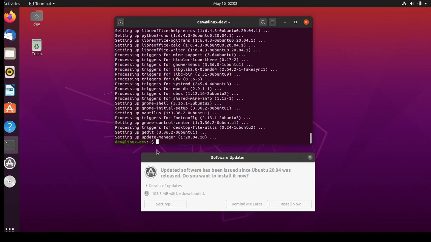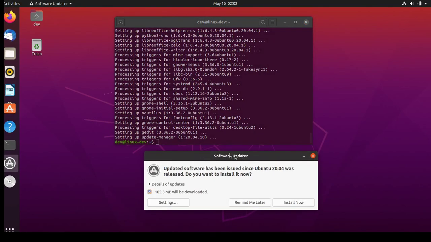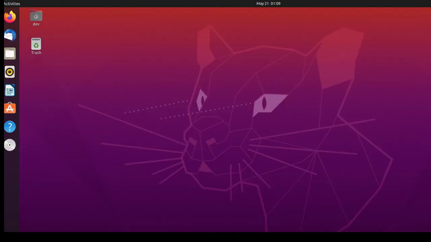A couple minutes after I finished, this software updater popped up, which is really weird since I did the upgrade already. If this pops up, you can do install now or remind me later. I'm going to go ahead and do remind me later because it's probably not going to affect anything that we're going to do. And that's it. We're done. So now you have an Ubuntu Linux VM suitable for setting up a development environment.